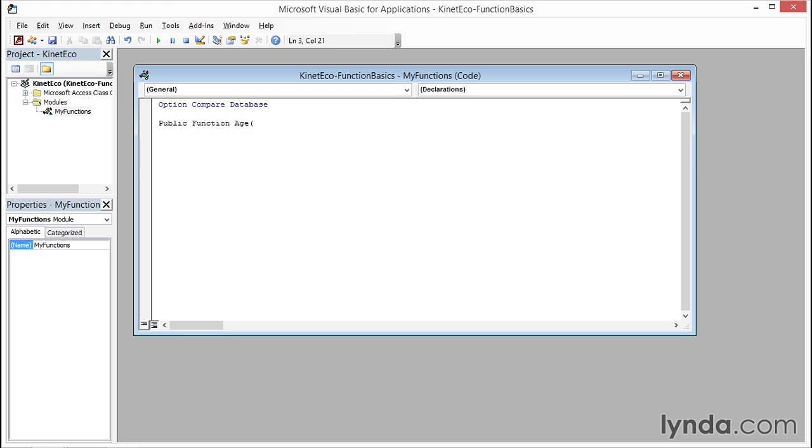So in order to operate this Age function, we need to provide it with a date of birth, and I'll abbreviate that with DOB. Next, we need to tell Access which type of data the date of birth will be. I'm going to say As Date, so it'll know that it'll expect the date of birth to be a date format. I'll finish off this function declaration by closing it with a parentheses, and then I'll press Enter. And you'll see that Access adds this End Function line to the bottom.